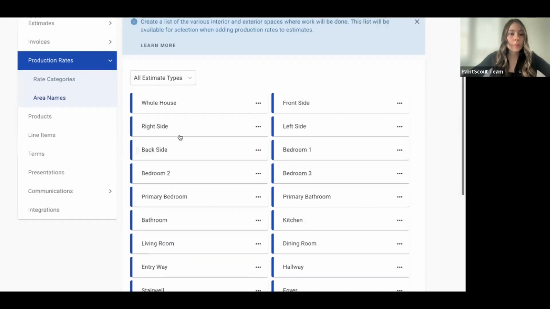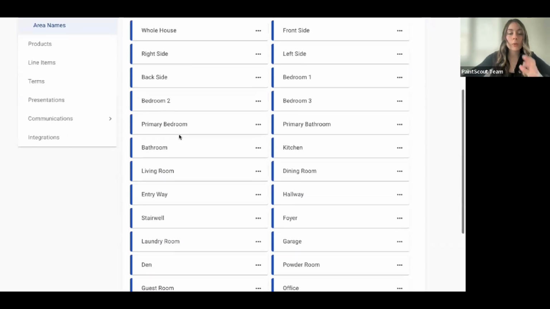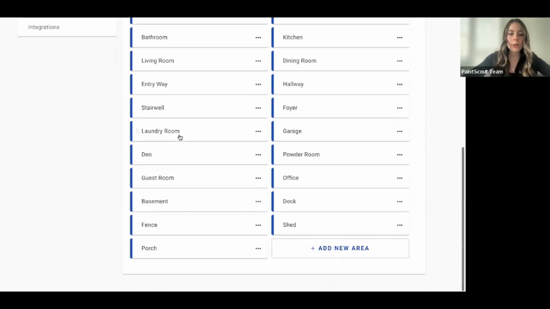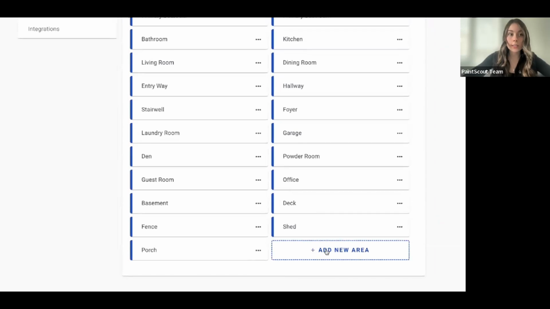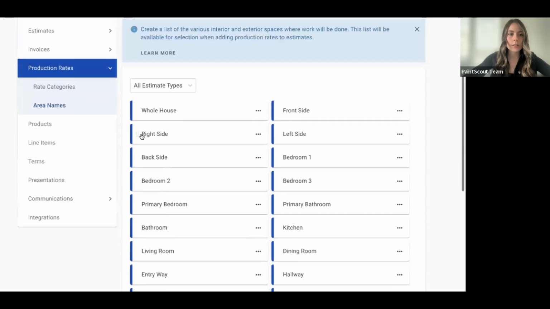Then we're going to have the area name section in here. So these are just different areas of a home. Again, your account should come preloaded with a pretty hefty list for you, but you can always come in and add additional areas if you need to. If you find there's something that you're typically adding to an estimate, add it to your account settings so it's just a single click instead of having to retype that on every single one of your estimates.